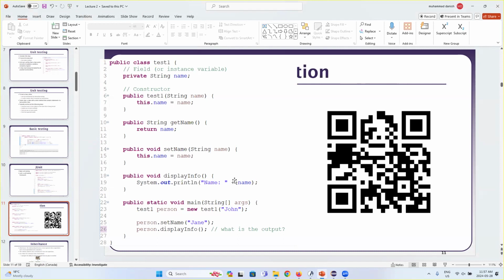So the whole idea here is when you create a new object person, what is the first thing that is going to happen? It goes to the constructor. And how many arguments are we passing here? We are passing one argument. So the constructor for one argument is this one. So it sets the name variable to John. Okay. But then you call another function which is set name. So it updates the value of name to Jane. And finally, when you call display info, the name should be presented as Jane.